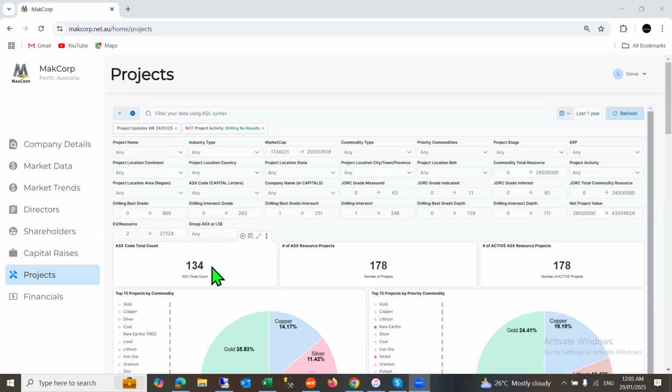There were 134 ASX resource stocks with a project update. It accounted for 178 updates. And this number refers to, when we're looking at unfiltered, how many projects are active. And what that means is how many projects have been worked on over the last 12 months or less.